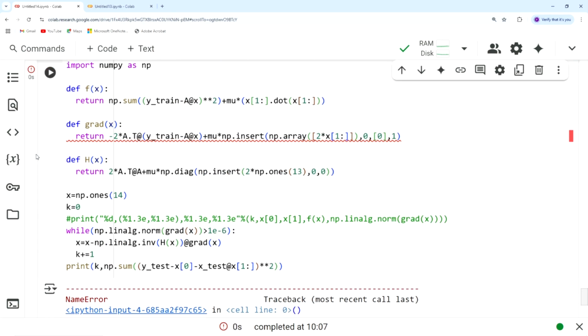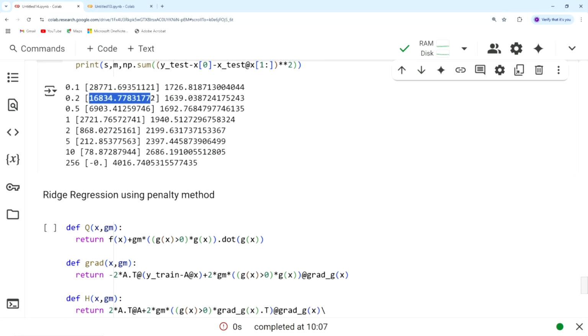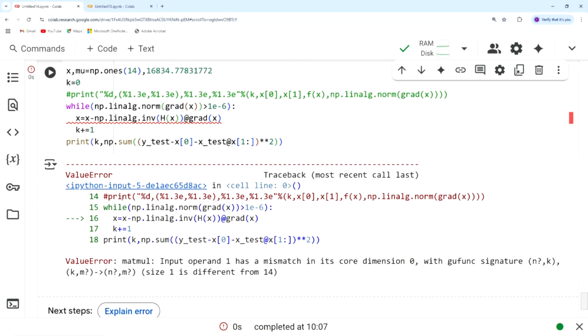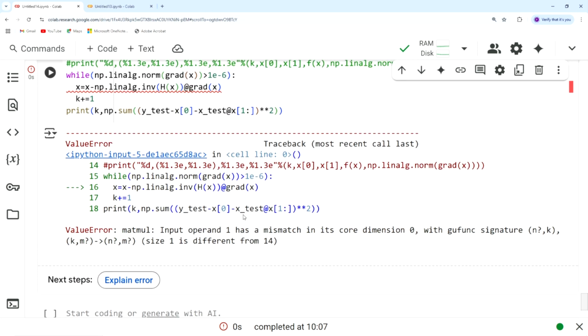Yes, I should have defined the value of mu. Though I mentioned it in the beginning, right. So, this is the value of mu. So, let us take that. Okay. It says the size is different from 14.